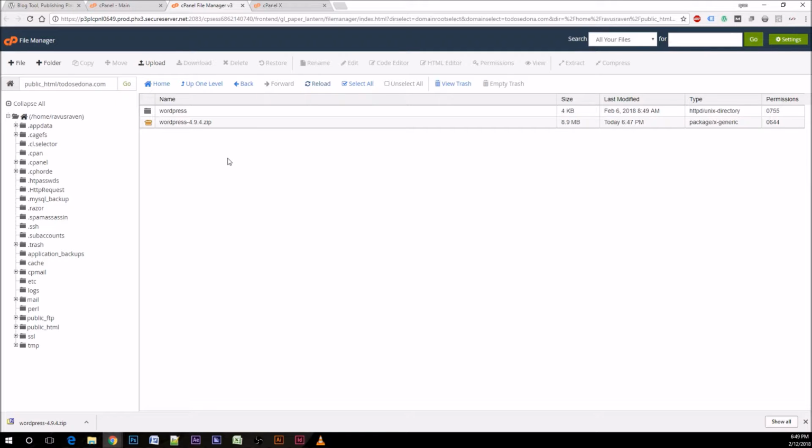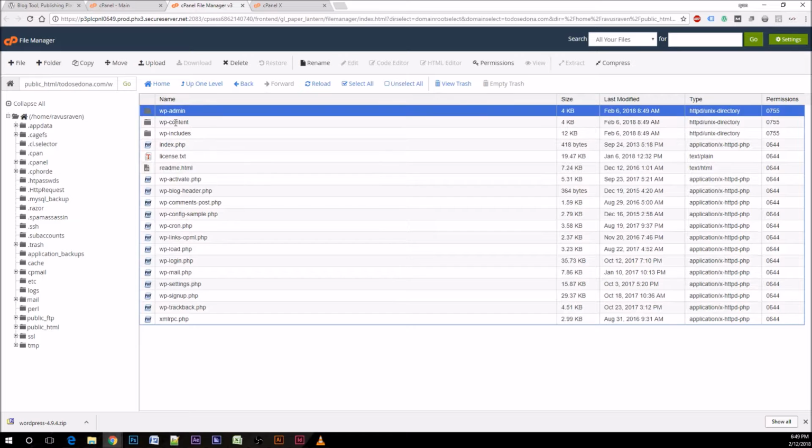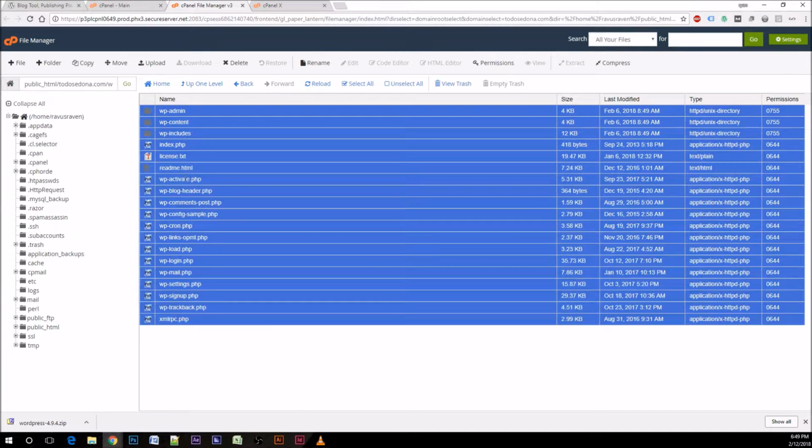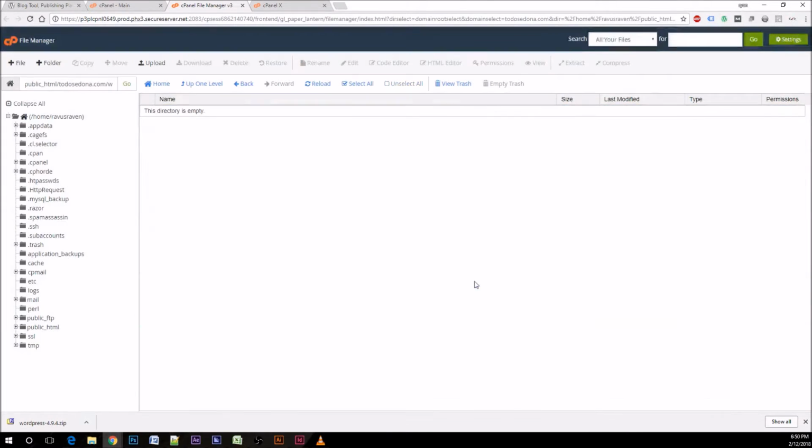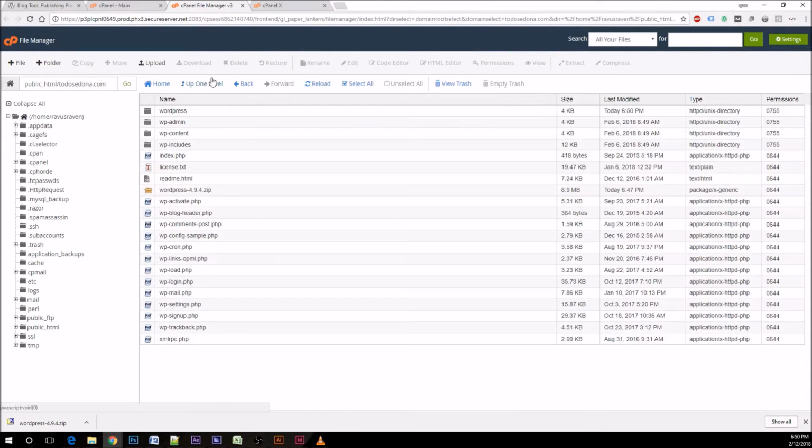If we were to do our install based on the settings right now, our website would be todosedona.com/WordPress would be our home page. We don't necessarily want that. We don't want WordPress in our URL. So let's move all the files and folders within this WordPress folder back. And we're going to just grab them all, and we're going to move them. And all we're going to do here is get rid of this WordPress. And this will push it all back into the todosedona.com folder. And we will move the files and return to where we are.